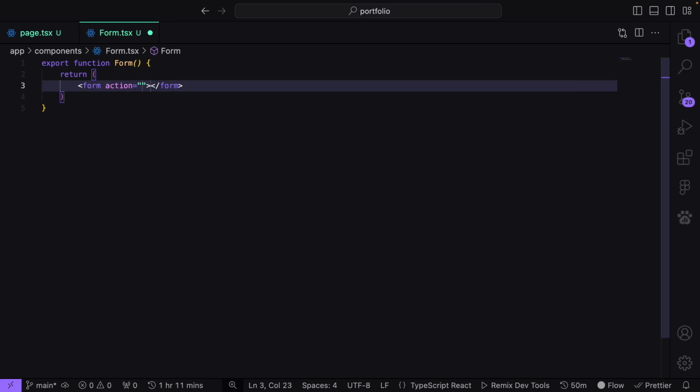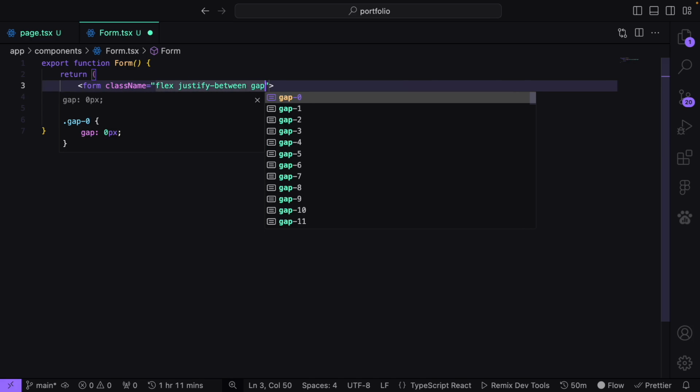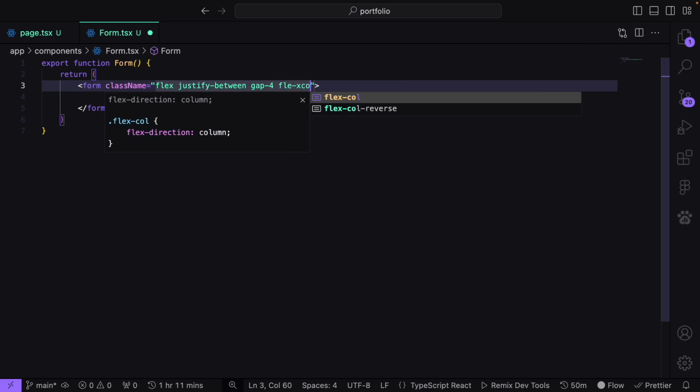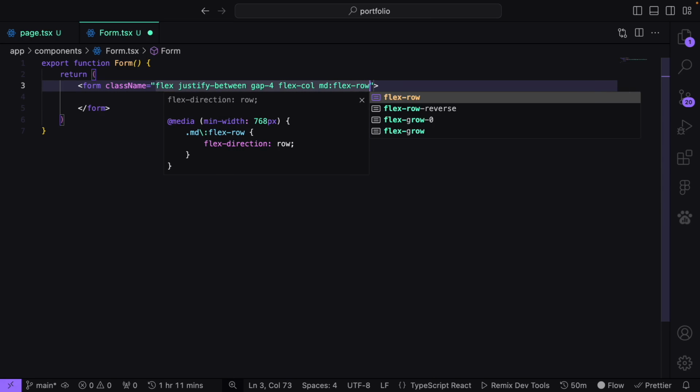Let's create a form element. For now, I will delete the action. I don't have one. And then for the form, let me actually give it a className. For the className, this will be flex, justify-between, gap-4, flex-col, and then if we have a medium device or bigger, this will be flex-row.